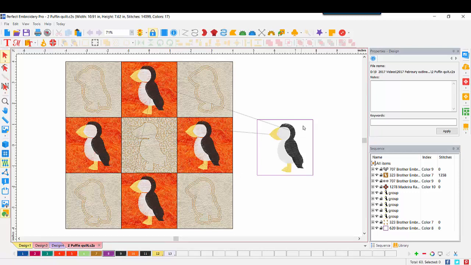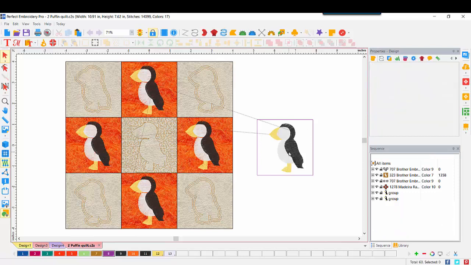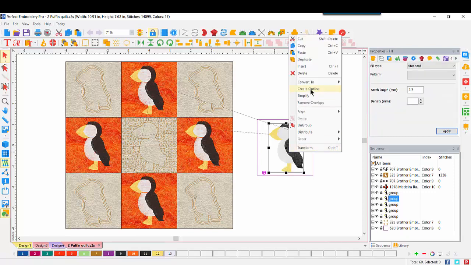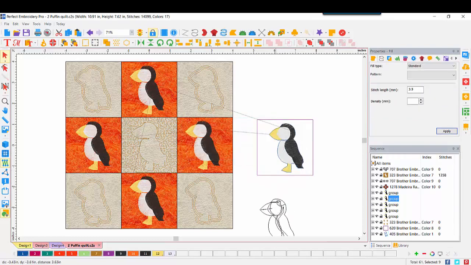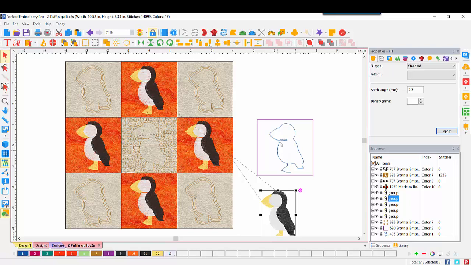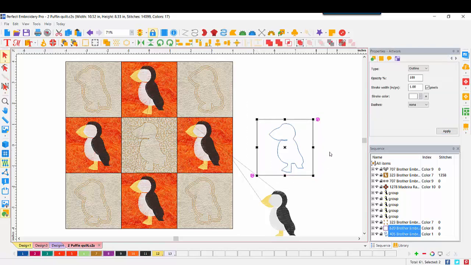Here I have the puffin, we have our square. We'll select our puffin, right click, create outline. The trick there is to have it a 0 distance and we'll OK. I'll remove the puffin so you can see what we have here. We have the outline and the square. I would select both of those.